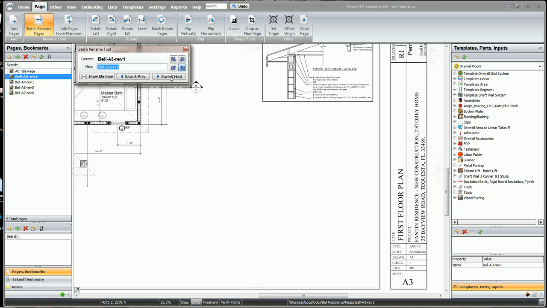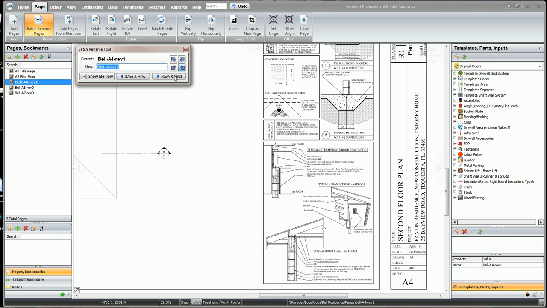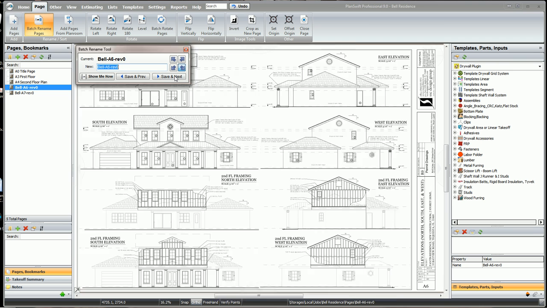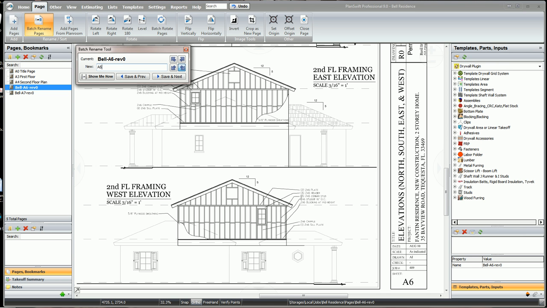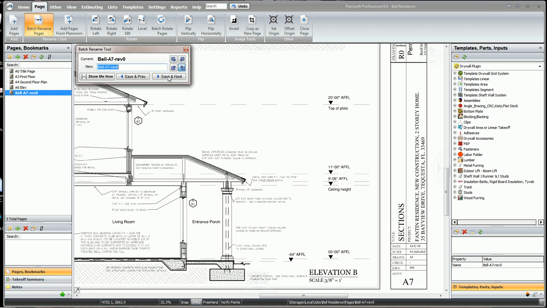And this one's going to be A3. And this first floor plan. All right, save and Next. A4, second floor plan. Save Next. This one will be A6, elevations. Save Next. A7, sections.